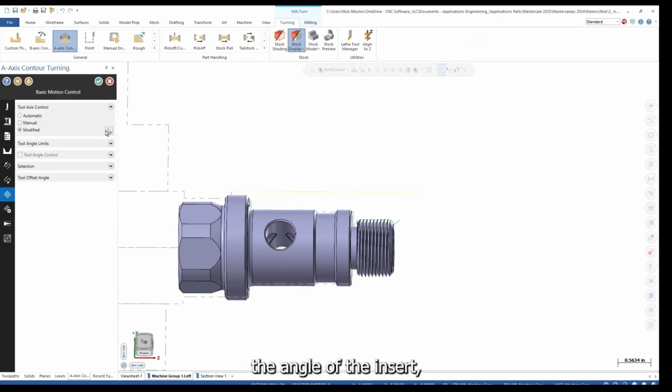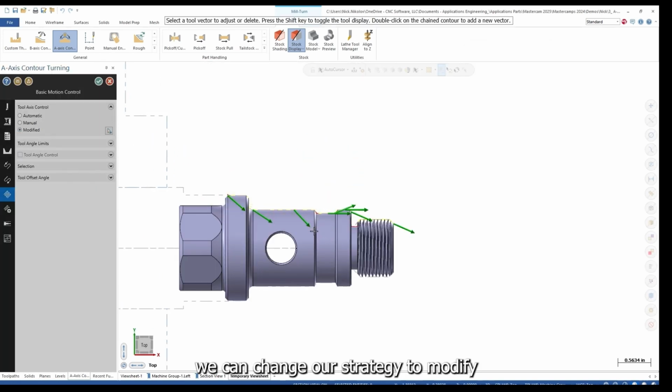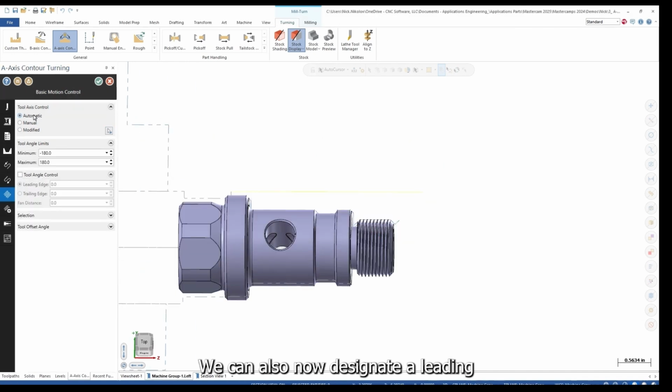Or, if we want to tweak the angle of the insert, we can change our strategy to modified and manually adjust or add vectors. We can also now designate a leading or trailing edge angle as a separate form of tool axis control. The ability to rotate the tool while in the cut allows us to reach difficult-to-machine areas with ease.